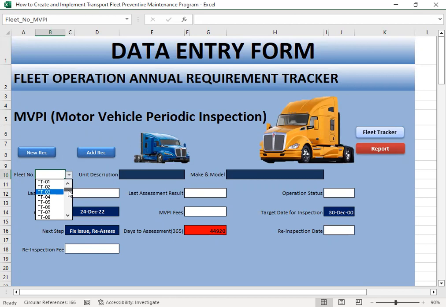The last fleet number was 18. So this time around, I'm going to start with TT19. TT19 is a tractor low bed trailer. The make and model of the tractor is Peterbilt 359X, and the trailer is a Utility trailer, very popular in the US, and the model is 4000 AE.